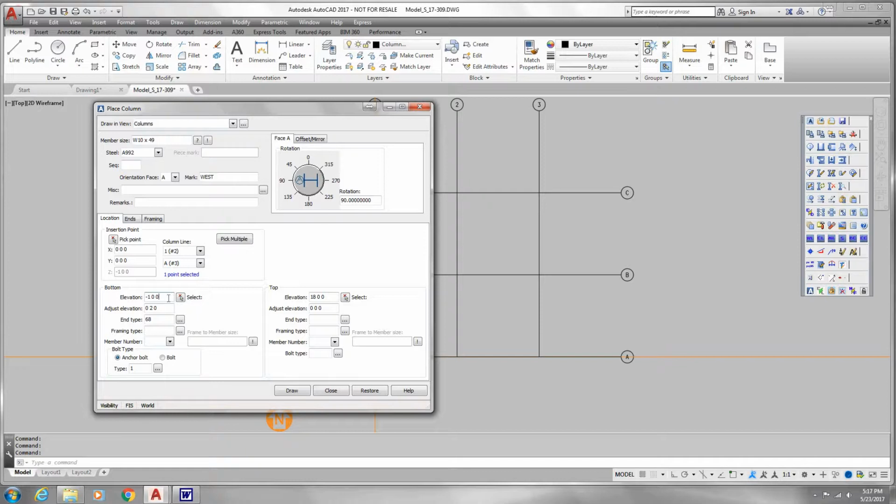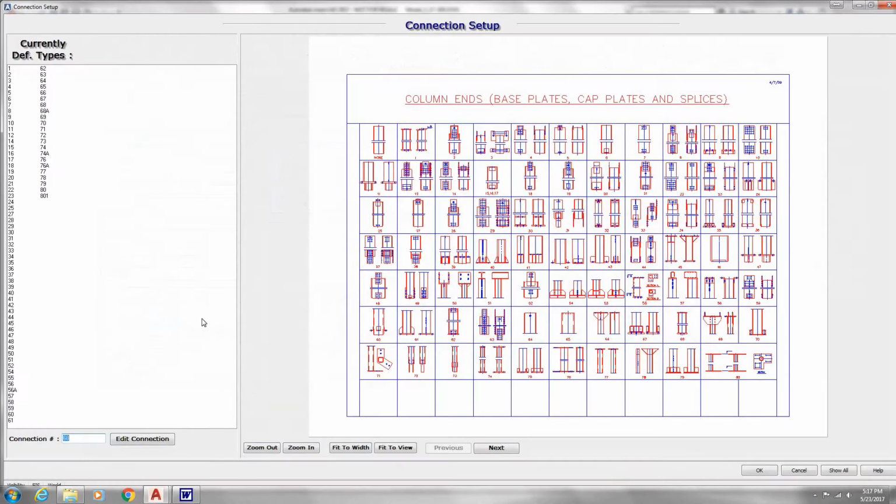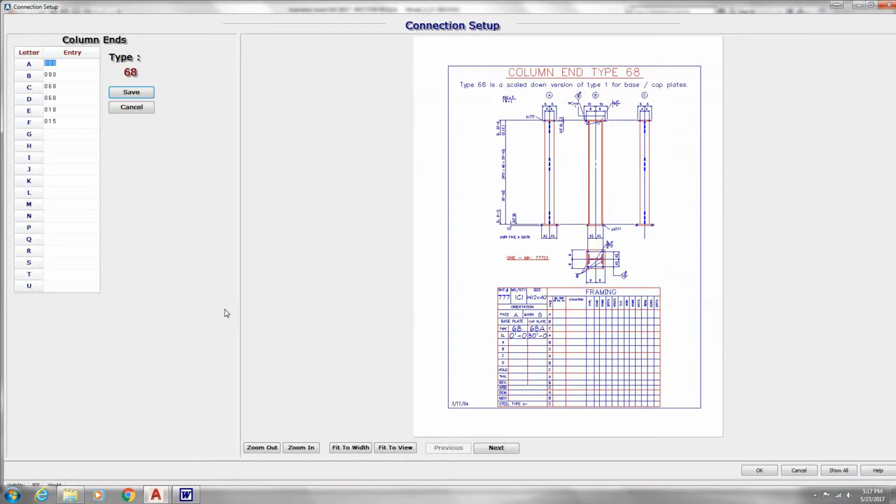Now we're going to put in our elevation at the bottom. I'm going to go -2 feet and then plus 2 inches to account for the grout. Then our end type is type 68. This is our common base plate type. We click the little icon here and we go in and we see an example of column end type 68.